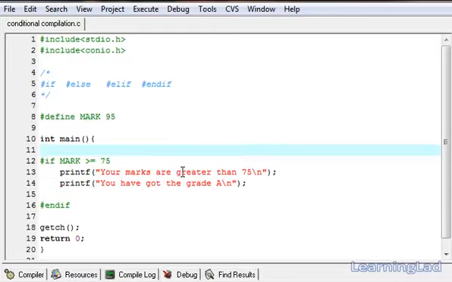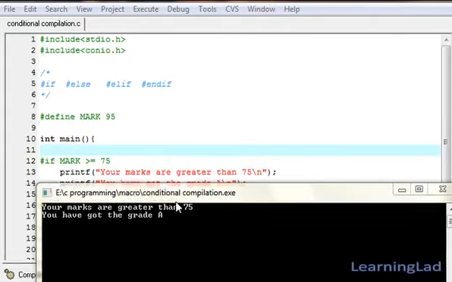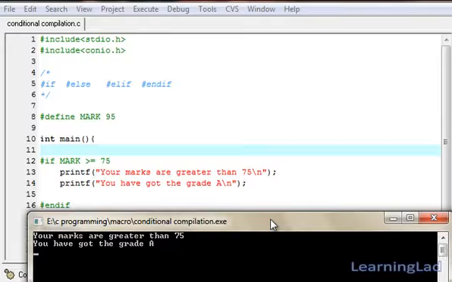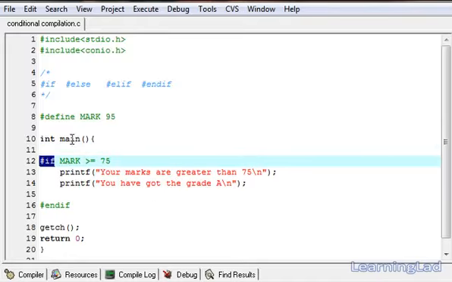So we're gonna save it, compile it, and run it. As you can see, since this expression is evaluated to true, mark is greater than or equal to 75, our preprocessor included these two lines. That's why we're getting "your marks are greater than 75" and "you have got the grade A." So this is about the #if directive.